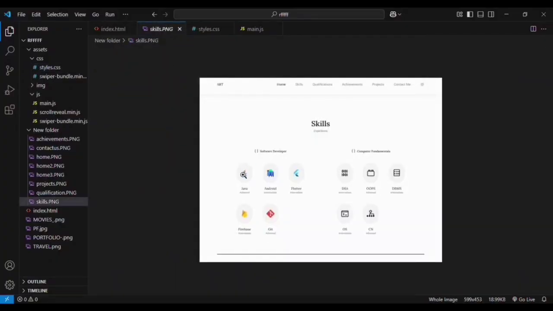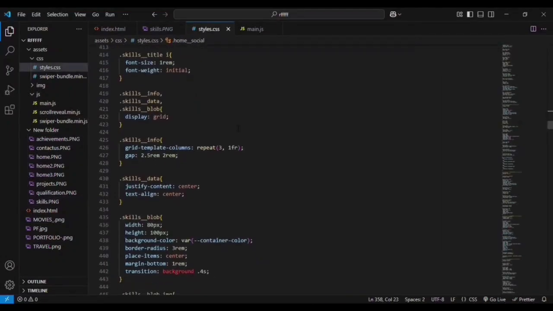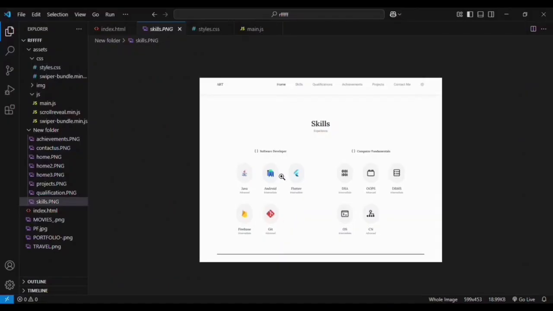This is one div, and this is the second div that we have. So they are aligned exactly center based on their div. Then for the title element, right now we are adding the font size and font weight. Display grid is added to the skills block, skills data, skills info. Then for each skills info, we are having grid-template-columns: repeat(3, 1fr), which means the grid will display 3 elements in each row.